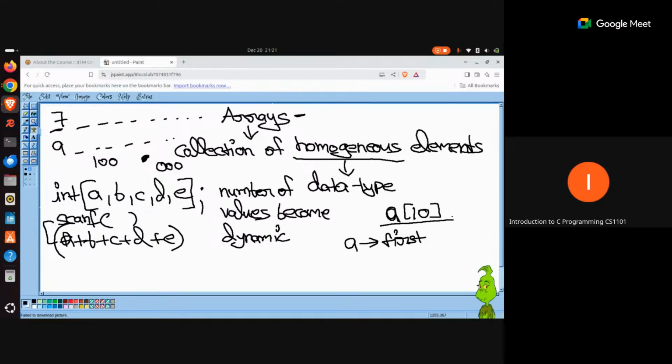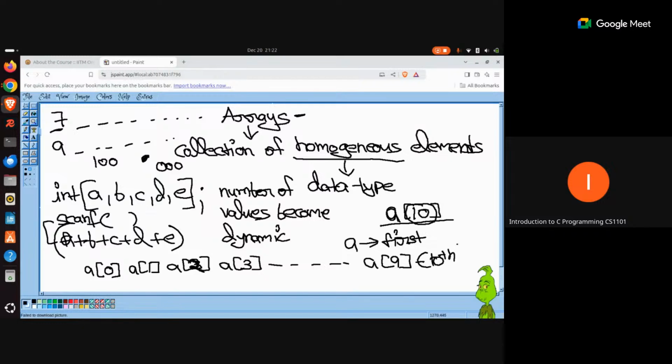The answer is that once you write a syntax like A[10], the compiler will implicitly create 10 different values in the same variable, and you just have to tweak the value that you write within these subscripts. The compiler will say that A[0] corresponds to the first element, A[1] to the second, A[2] to the third, A[3] to the fourth, and similarly A[9] corresponds to the last element, which is the 10th element.